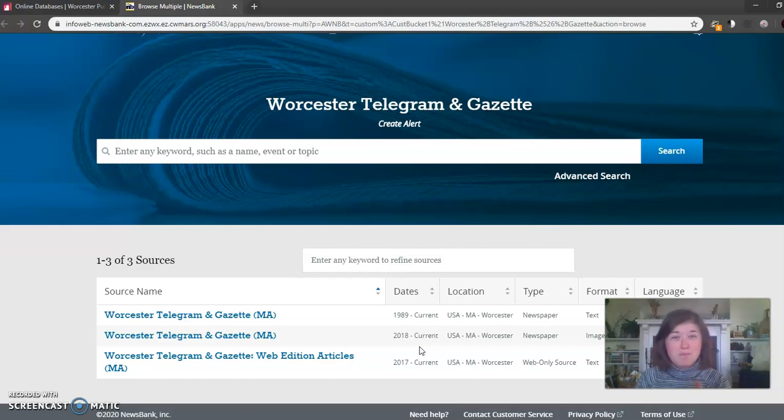Now we're going to go back to that one briefly, but I wanted to also pay attention to this web edition article source on the bottom. This one is a little different from the other 2 in that it is a web-only source. A web-only source means that the material you find in this source is articles published by the Telegram and Gazette that were not published in the paper, but published online. So this is most likely going to be on their website, but not in the paper itself.